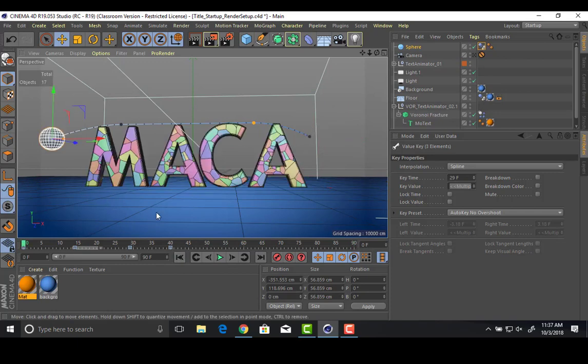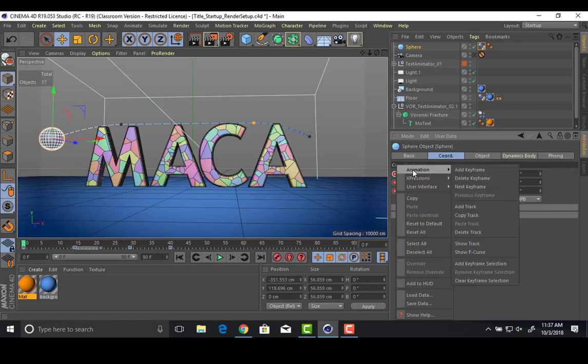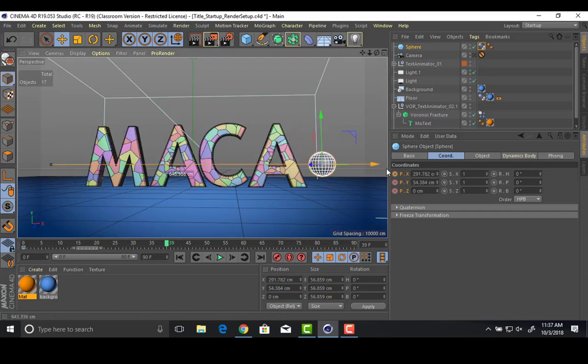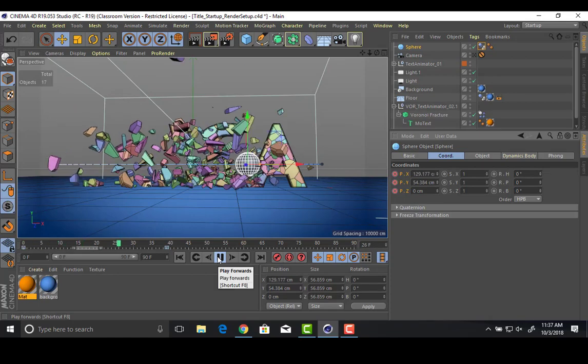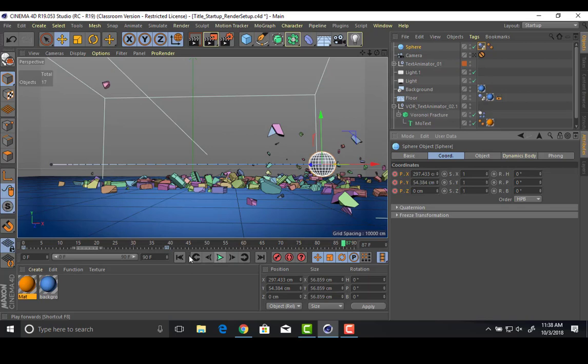Let's delete the keyframes here. Animation, delete track. Now I go right there. Let's go 240. Right. It sort of kind of works, right?